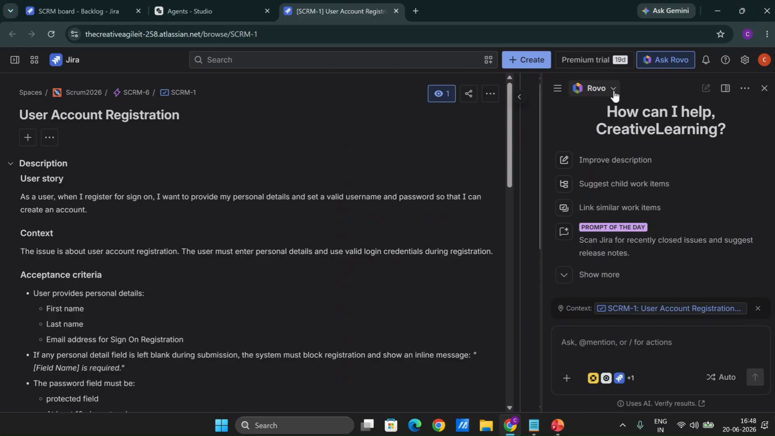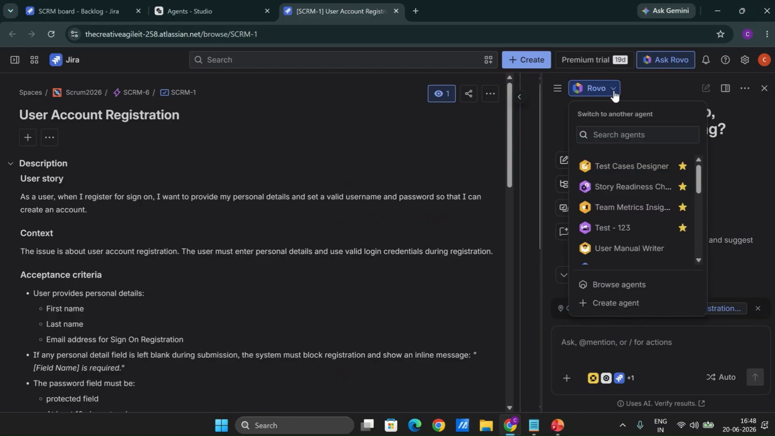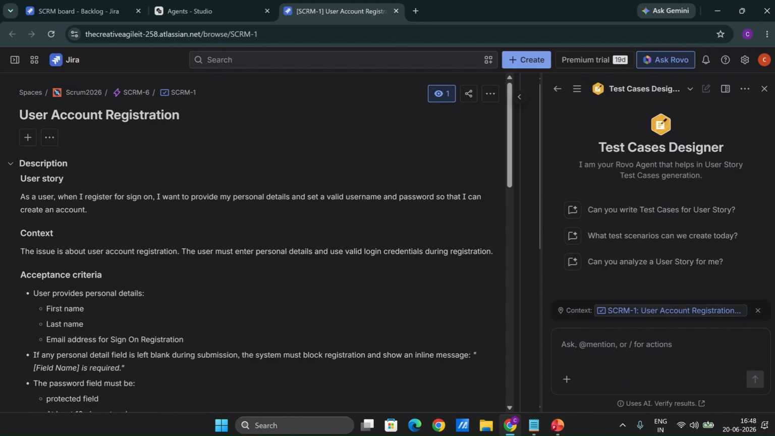So if I click on this particular drop down, okay, so this is the agent that we have just published, Test Cases Designer. If I click on this one, it says, I'm your Robo agent that helps in the user story test cases generation. So that's the description we have given. And Test Cases Designer, that's the title that we have given. And these are the three conversation starters or the prompts that we have provided to this particular agent.